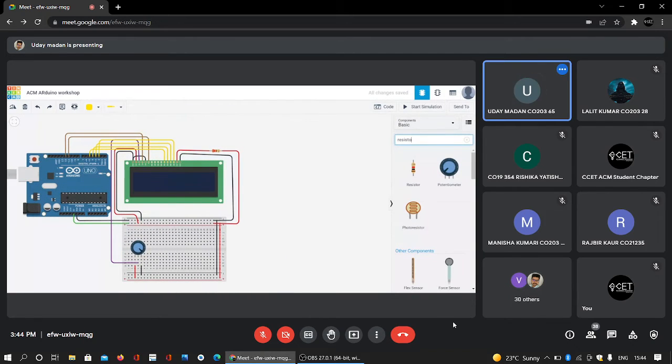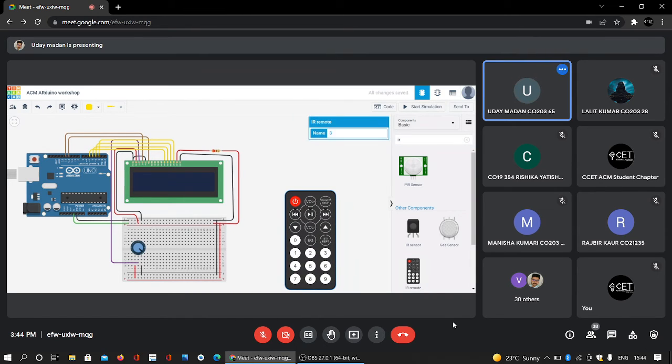So now we are making a remote control car. We will be using an IR sensor and IR remote, which we generally have in our TVs. IR full form is infrared. So I will type IR in the component window, and we have IR sensor and IR remote here. Firstly, we'll be having an IR remote and an IR sensor.